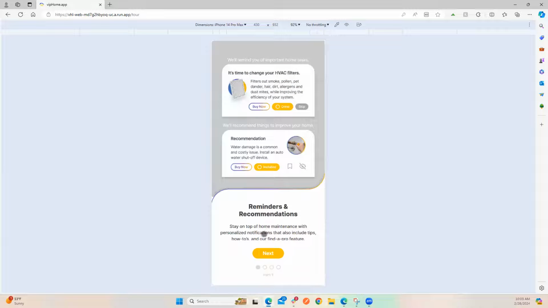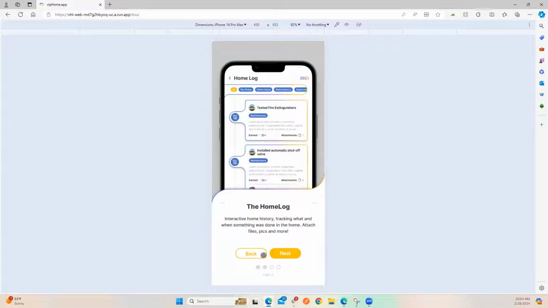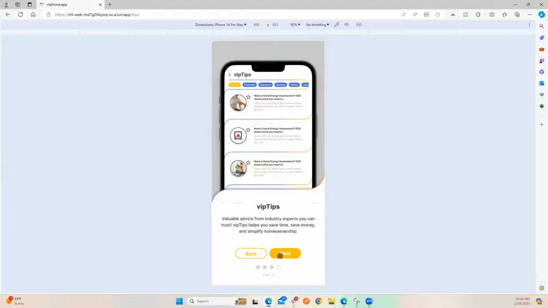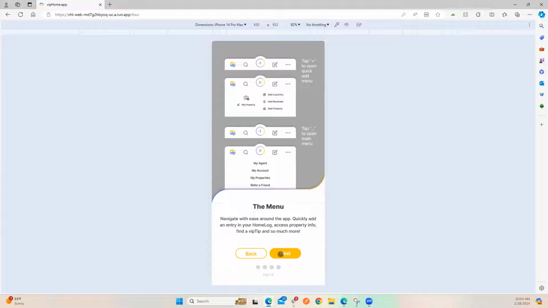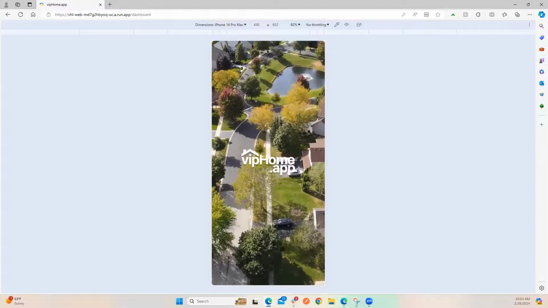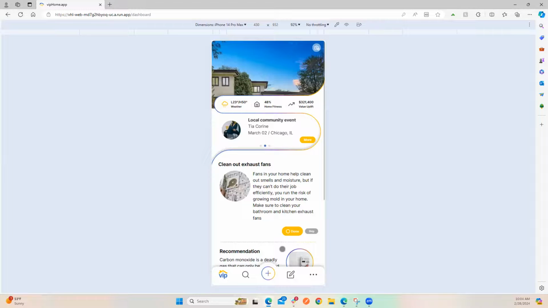So this is a way where your customers are able to really learn how to navigate within the app and what everything means. Reminders and recommendations, our HomeLog, vipTips, and our menu and how to navigate around the app. So now it's bringing everything together to create your home hub. We're going to start off first with the weather. Our weather notifications are going to be something that comes a few days ahead of time to really prepare the homeowner on staying safe in their home and making sure that their home does not get any undue damage due to weather events.